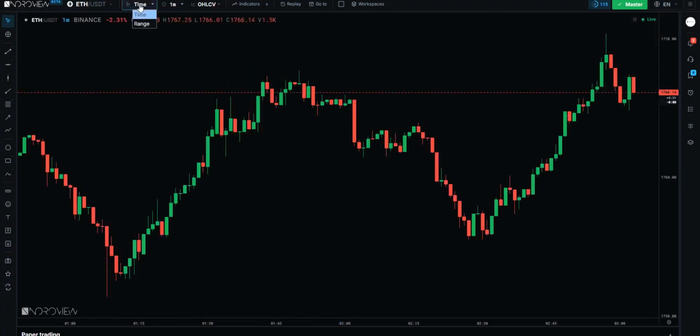Simple. Next, candle type. Click candles and you'll see two options. Time and range. Time candles are what you already know. Each candle covers a fixed slice of the clock, like 1 minute or 1 hour, no matter how much price moves. They're great for reading the market against the clock and for anything session-based.